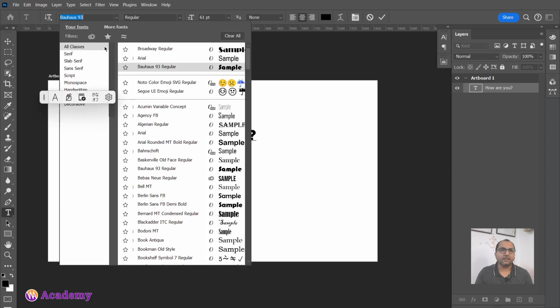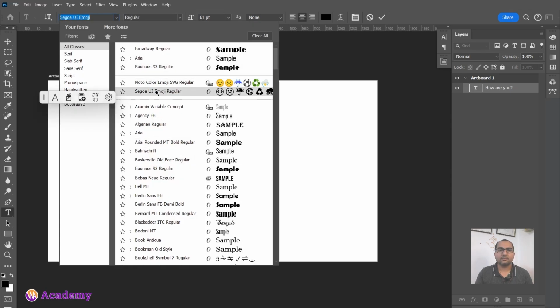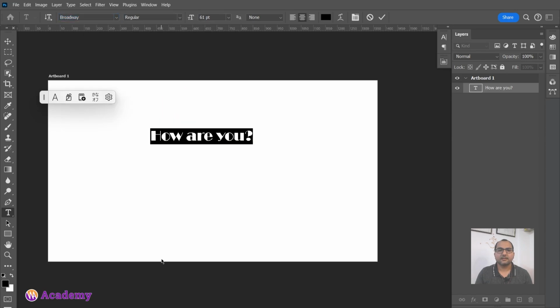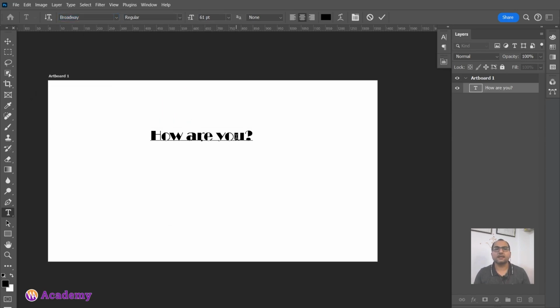First is the font family. You can go to any other font. You can change the font family. Let's say I select this. You can see the font is completely changed.